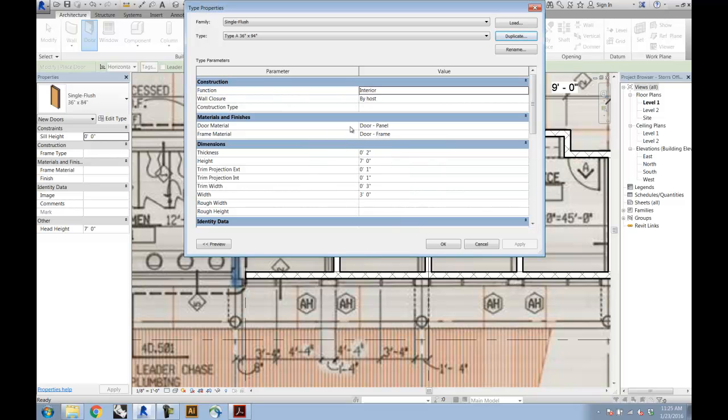The rest of these dimensions should work because the way that a door inserts into the wall is that it extrudes the frame to match the thickness of the wall. So this 36 by 94 should work at this point. The other thing, though, that we may want to do in here is actually adjust the color and tone.